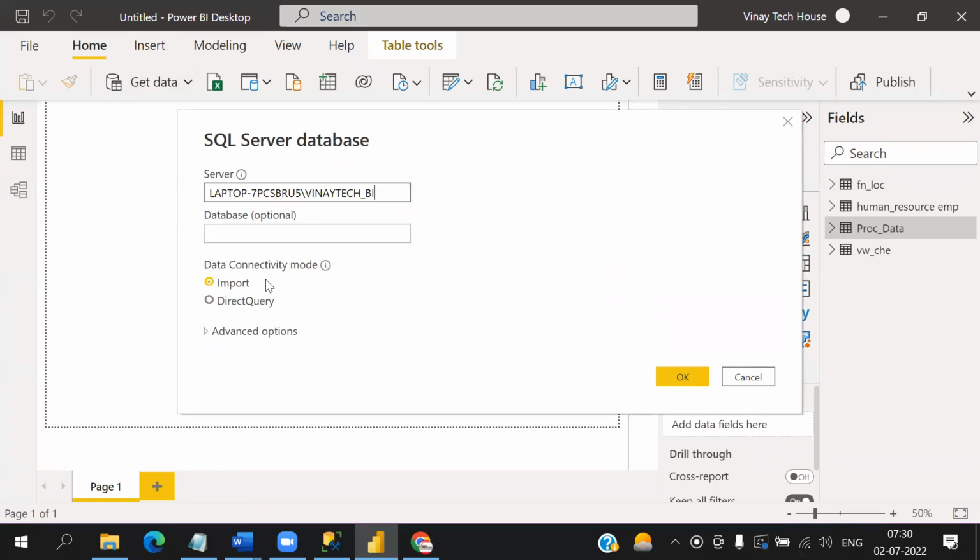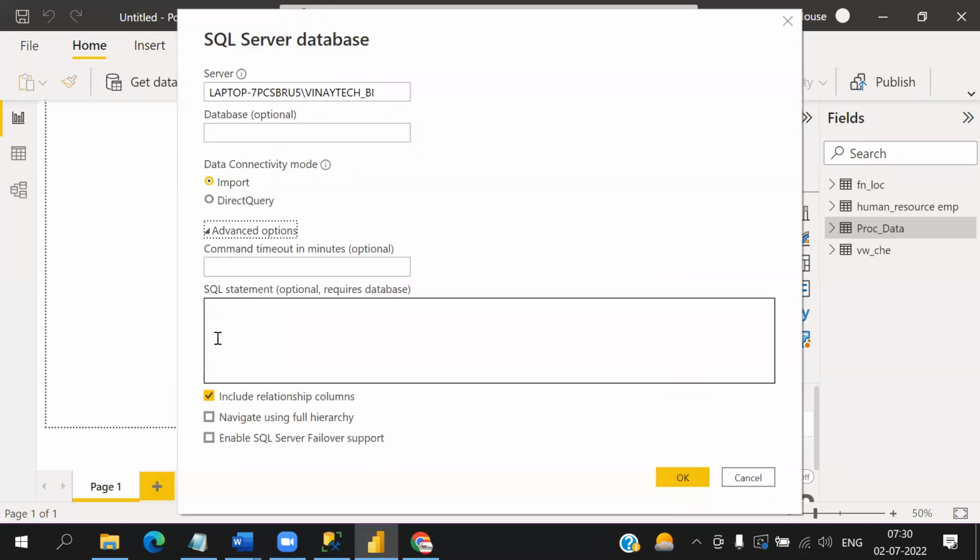I want to write my own query and bring the data. Go to advanced options, select star from human resource.emp where e-location equal to Mumbai. Server name, import mode, select statement. These kind of statements only we write. Ramesh, these kind of statements we write.